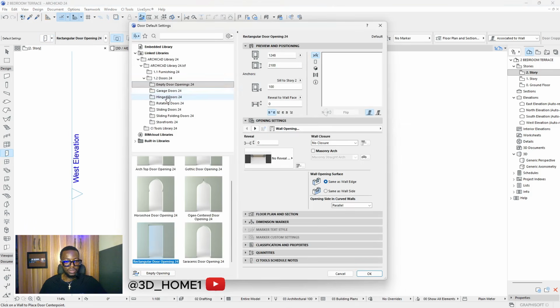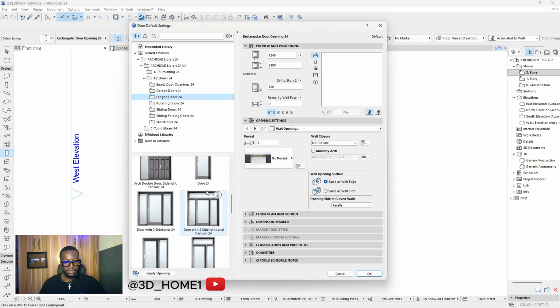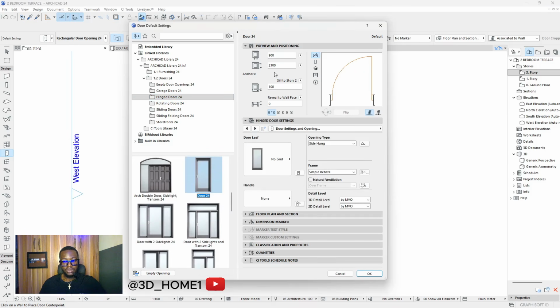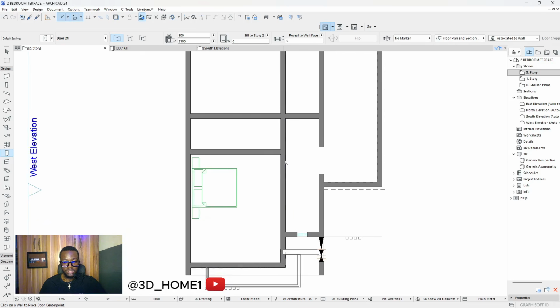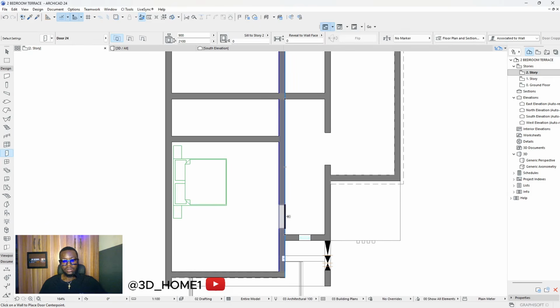Let's use hinge door. Yeah, hinge door. We can use this one, 900 by 2.1. The sill height 0, I like putting it on 0. Then okay, and we'll add our door here. Since this is the master's bedroom, it's not actually bad if his bed door is from this end. Okay, from this end.